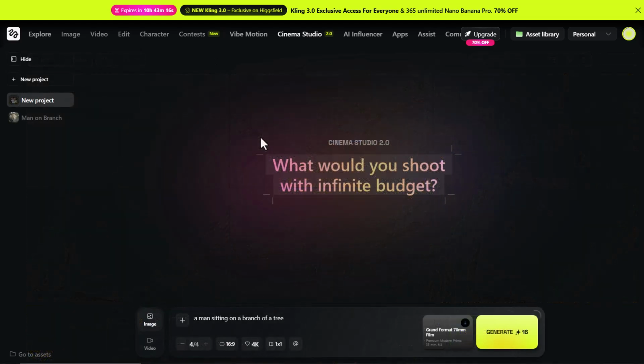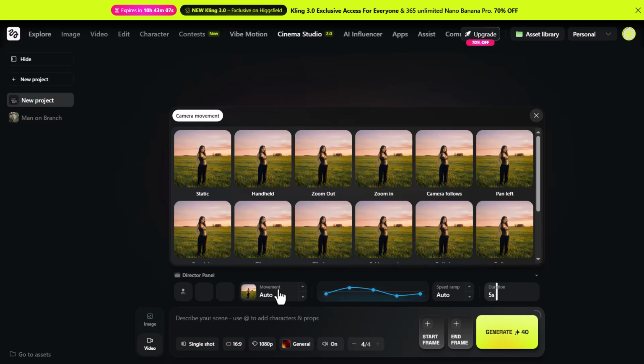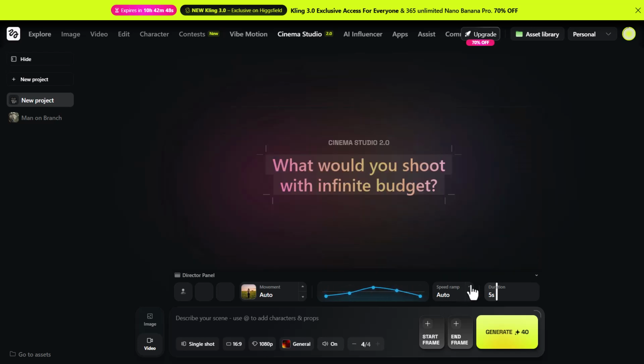Now, let's move into the video section. And this is personally my favorite part. Switching to video, you'll see the director panel. From here, you can upload or add elements just like before. Then comes camera movement. You can choose from different movement styles or let AI handle it automatically. Next is speed ramping. You can control pacing manually or allow the system to optimize it. Then you select duration anywhere between 3 to 12 seconds per generation. For this example, I'm going with 6 seconds.